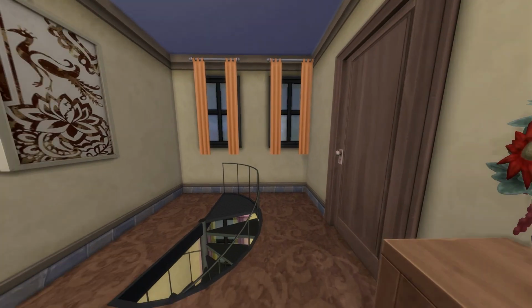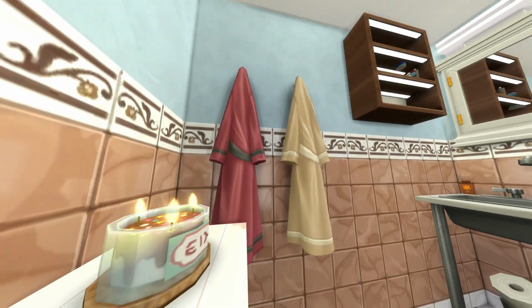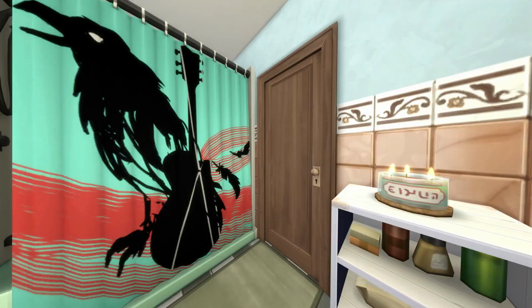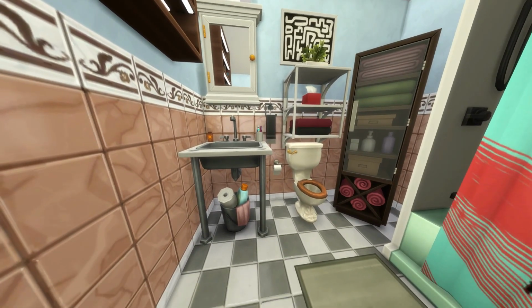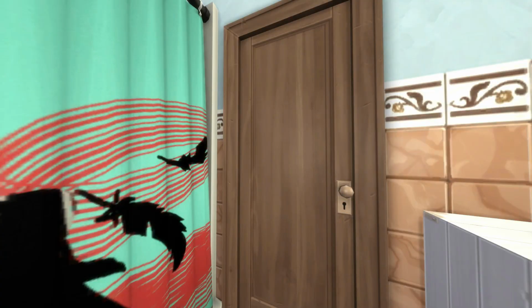Over here is the restroom, or bathroom, sorry. I thought this was inspired from the show, so I try to make it look as accurate as possible. I forgot to put a light switch in there, but it's okay. But yeah, this is the full build.